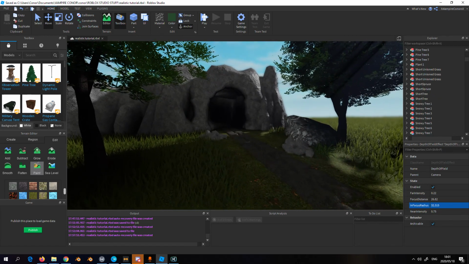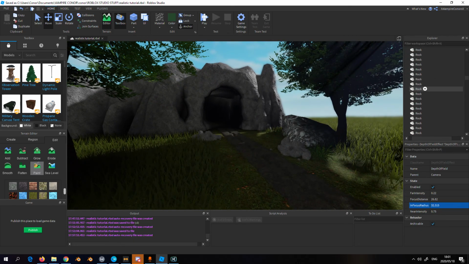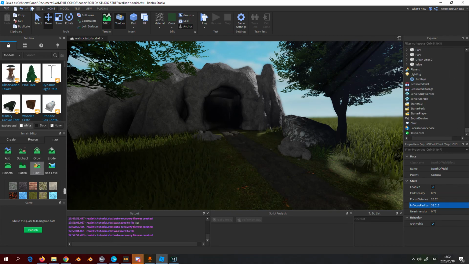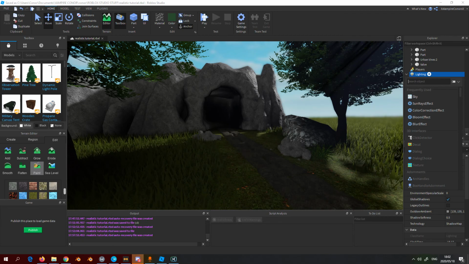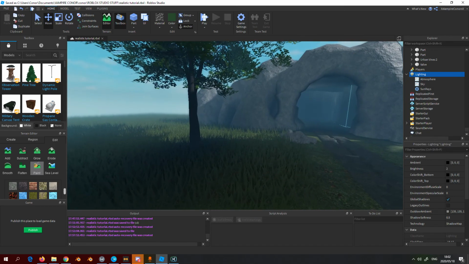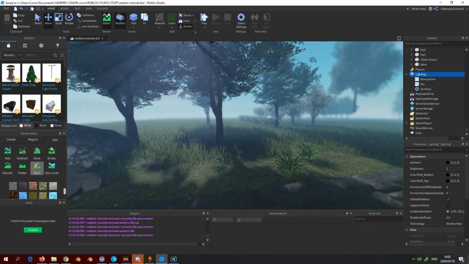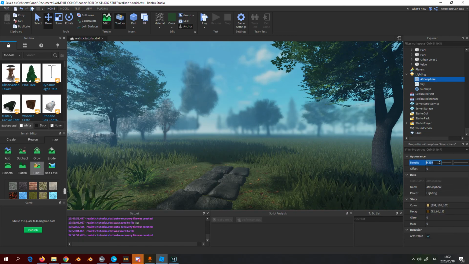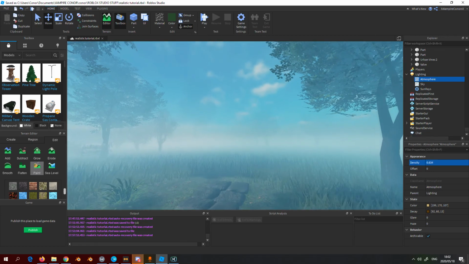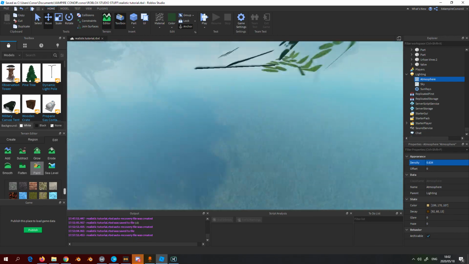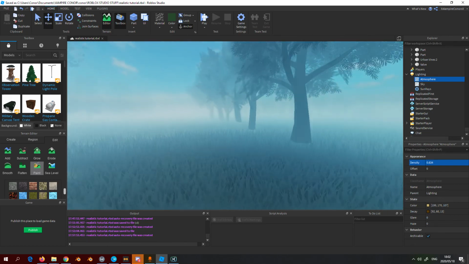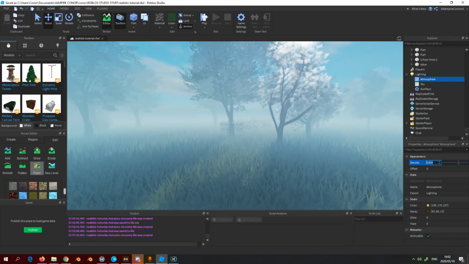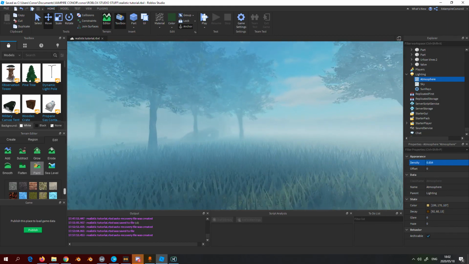Another thing that came with this that I didn't use, because there isn't really a need to, is in lighting. We have to first add sky to lighting, and then we could add atmosphere. When you add that, it basically brings out a kind of fog. You can edit your atmosphere and make it more dense, and you could make some really good fog with this.